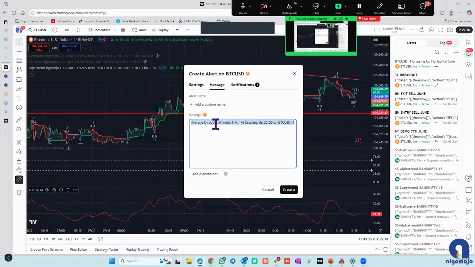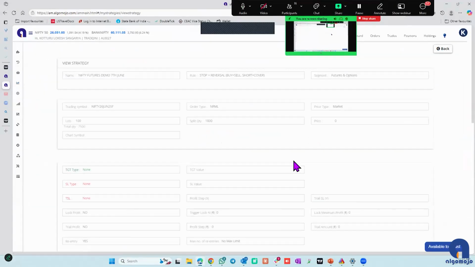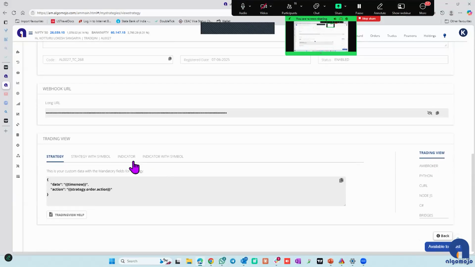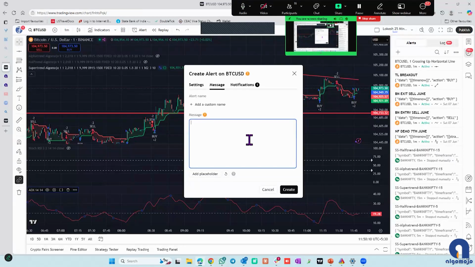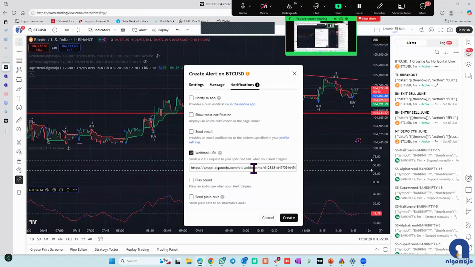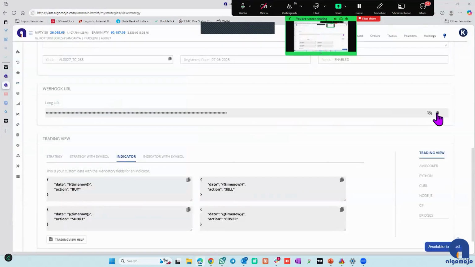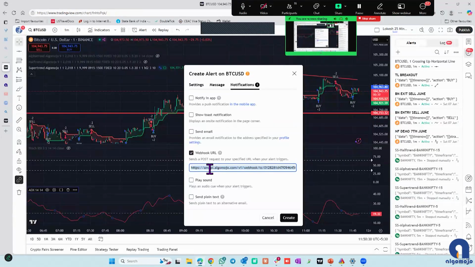For that, you have to go to this message box and update the code from your strategy. Go here, copy the buy code from the indicator section, and place it here. Give it a name, say ADX long entry, and give a webhook URL. Whether you're trading in futures or anything, create the same thing. For example, let me copy the existing one, go back here and place it here.